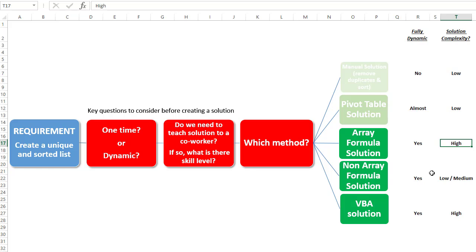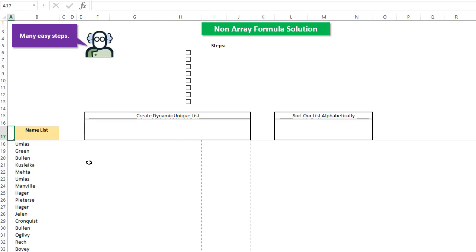Now, non-array formula solution: fully dynamic, yes. Complexity is low to medium. The only reason why I'm saying medium is, as you'll see here, there's a bunch of different steps to solve this. They're all very easy steps, but let's take a look. So here we have our list of names over here. There are duplicates and they're not sorted. And the first step is simply to add a counter. You could just type in 1, 2, 3 and drag it down, or you could use the row function.